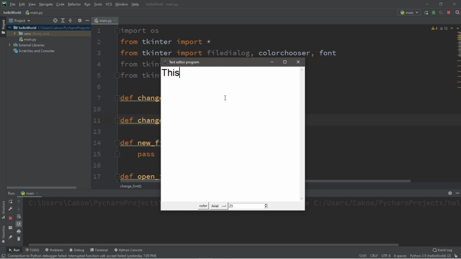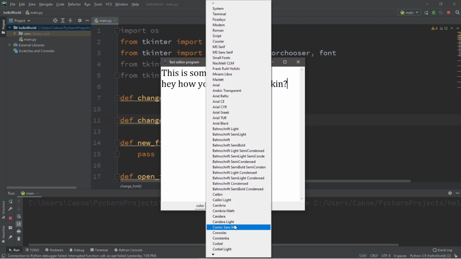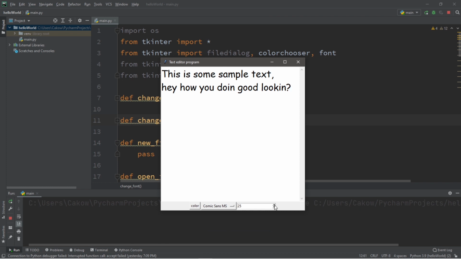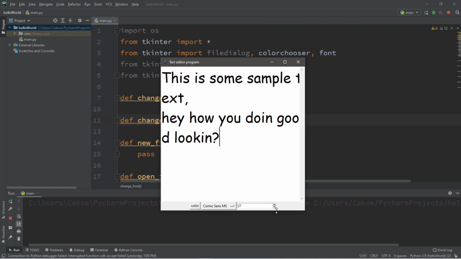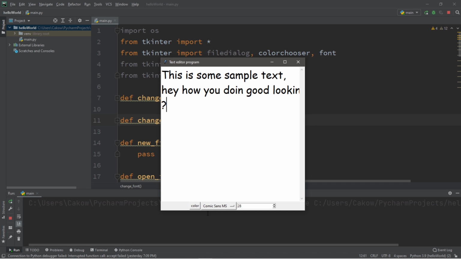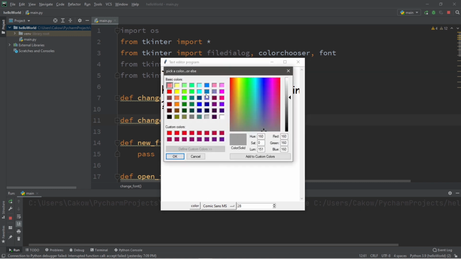This is some sample text. Hey, how you doing? Good looking. Okay, so let's change the font. Let's pick Comic Sans or whatever you want, and we can increase or decrease the size, and we can change the color. How about red this time?